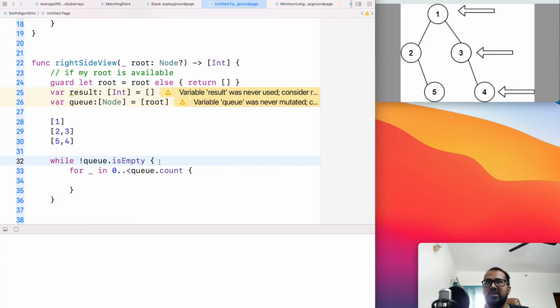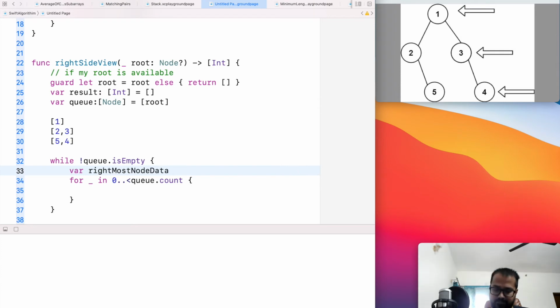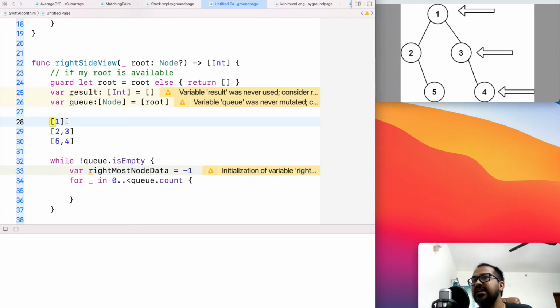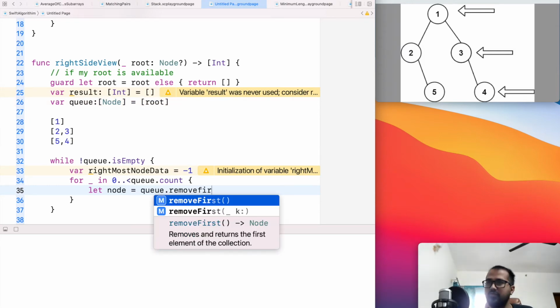So what I will do is, let me take a var, I will call it rightmost node data, which is equal to -1. So what is rightmost node data? In this case it is 1, in this case it is 3, in this case it is 4. So while iterating, what I have to make sure is, let me take my node. Let's remove first.